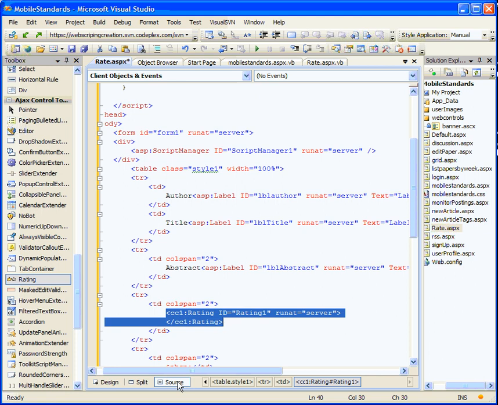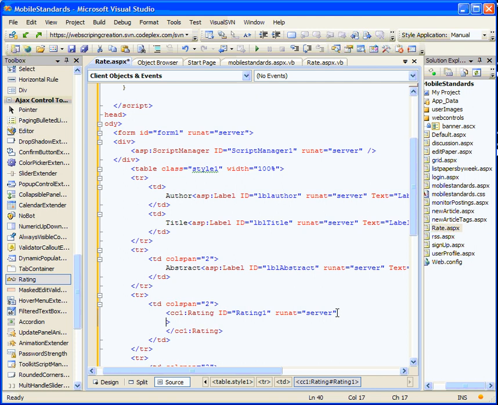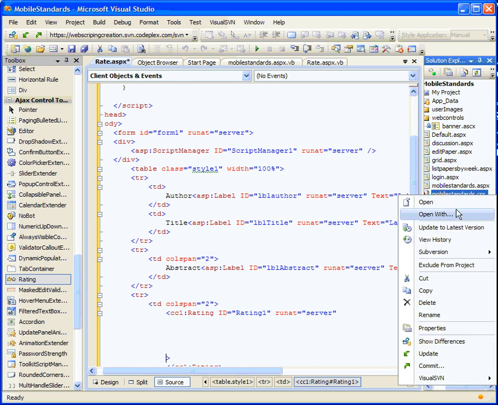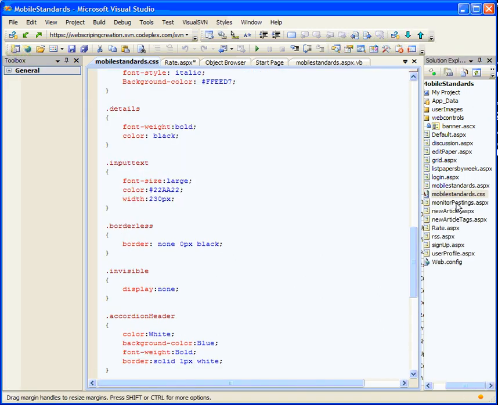For now, really, it's only the filled and the empty star which are the most important things. But how does the rating control know where those stars are? Well, basically, it references classes in the style sheet. Okay, so what I'm going to do now is show you the style sheet. If I go into mobilestandards.css, open, this will come to the style sheet.